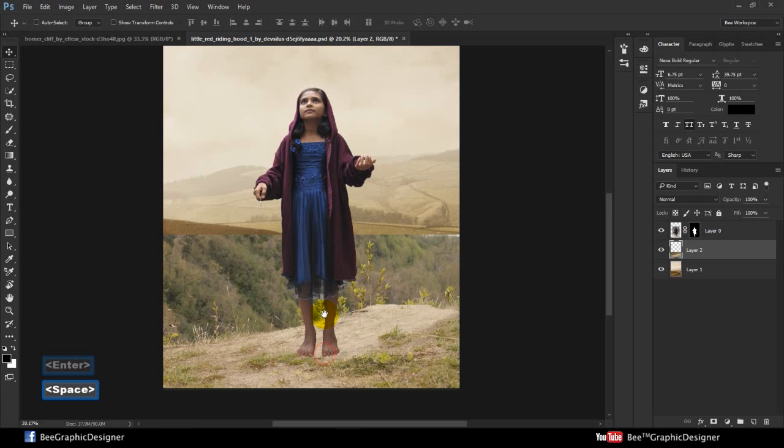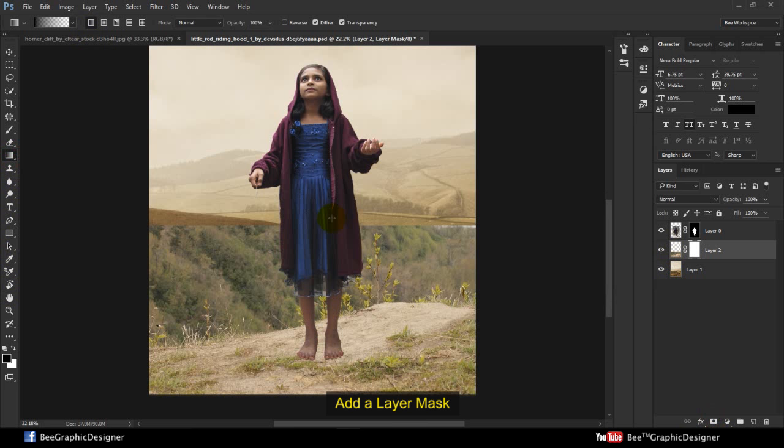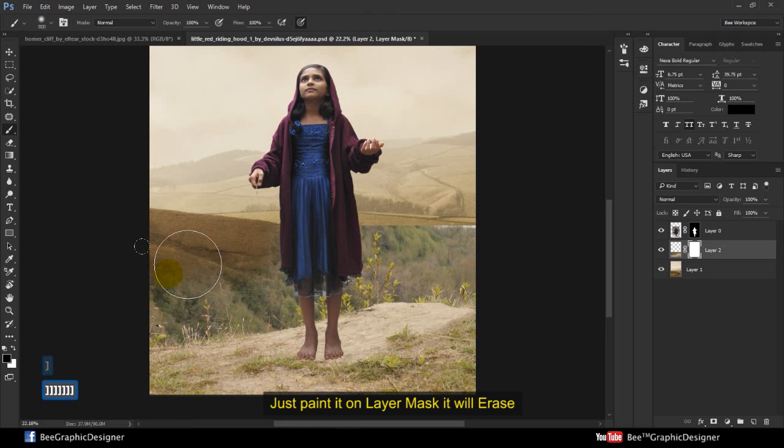Add a layer mask. Use brush tool with black. Just paint it on layer mask, it will erase.